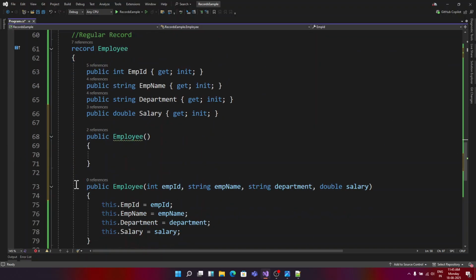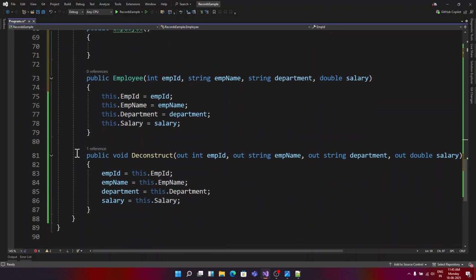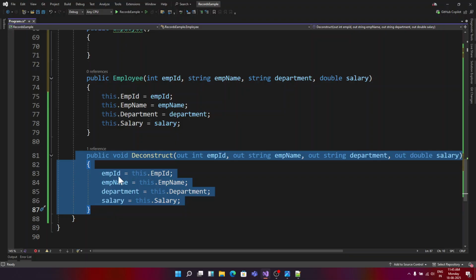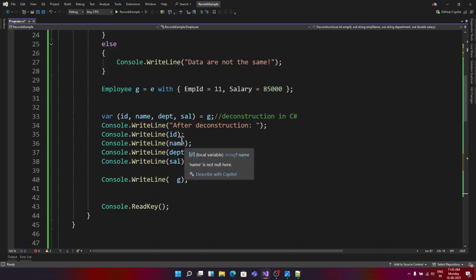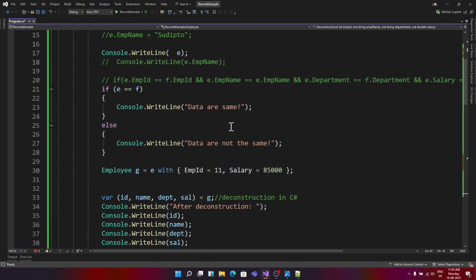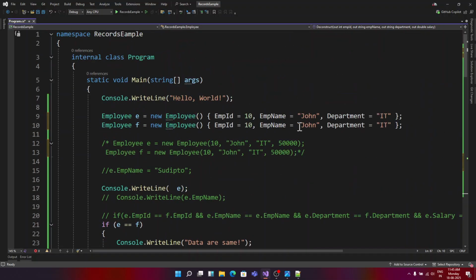However, if you want to have a manual deconstruct method, what this manual deconstruct method gives you is that you can now initialize part of it. That is, you may not initialize all of them, just a part of it. If you want to enjoy this benefit, please go for the regular record. If you want to initialize all of them, please go for the positional records. I hope that has made some sense.